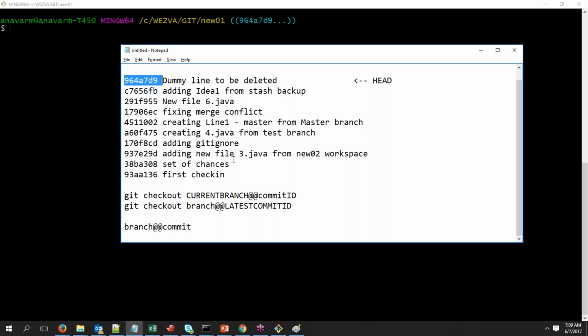Sorry, come again? That is the latest one, right? No. Can we use git checkout and the commit ID? Yeah, we can do that, but as I said, I don't remember this.